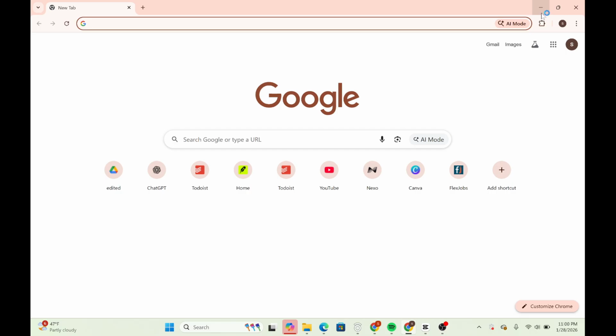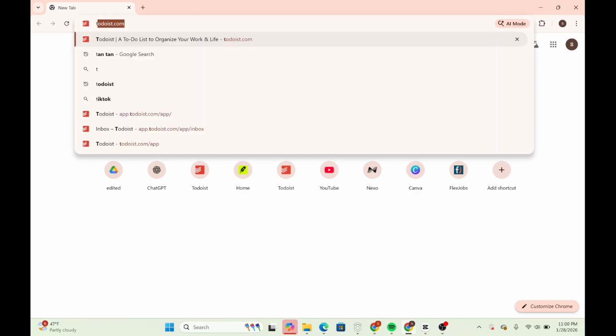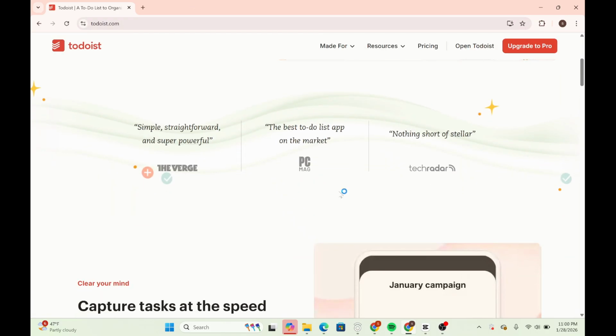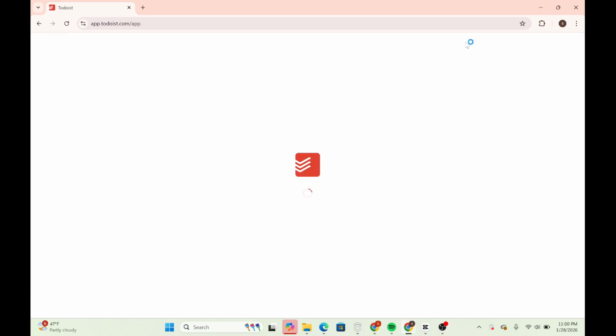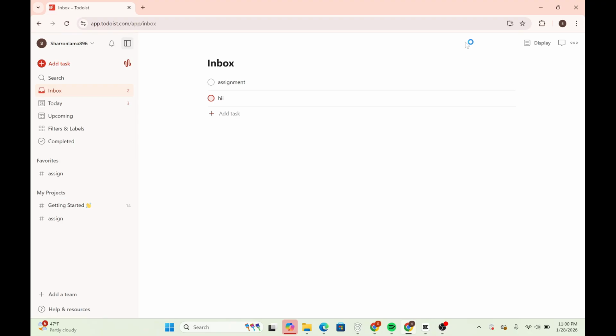So we are going to do it on a laptop, and make sure you already have a web browser. You can open any web browser, and at the top you can see the address bar. Type todoist.com and enter it here. Once you get into this interface, select Open Todoist, and you can also sign up using your email, Google ID, or Apple ID. Once logged in, you land on the home screen, and this is your main dashboard.